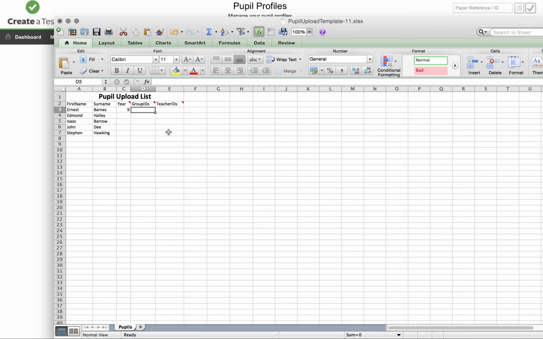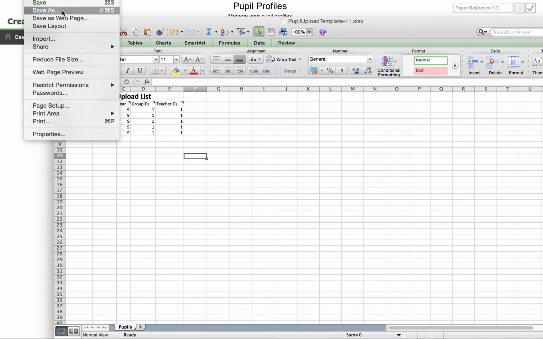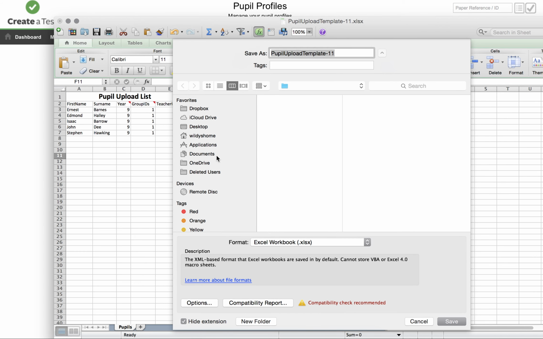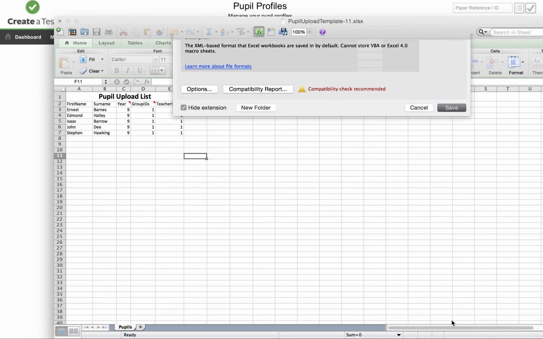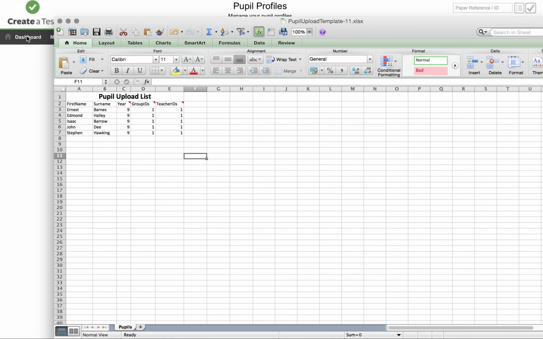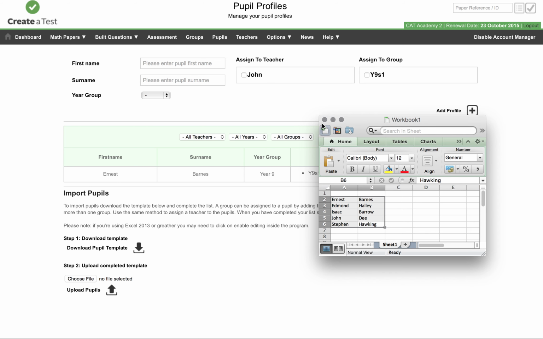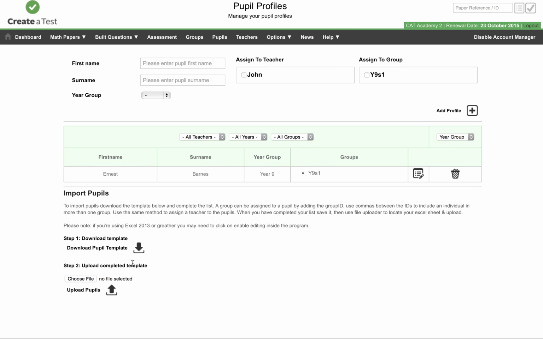Going back to Excel, I can enter these details, and obviously these are all in the same class, so I've copied these down. Now I need to save this somewhere just so I can upload it, so just pick a location on your computer, maybe your desktop. It's only a temporary save. And now I've entered all those details. I've got my pupils allocated to group 1, to teacher 1.